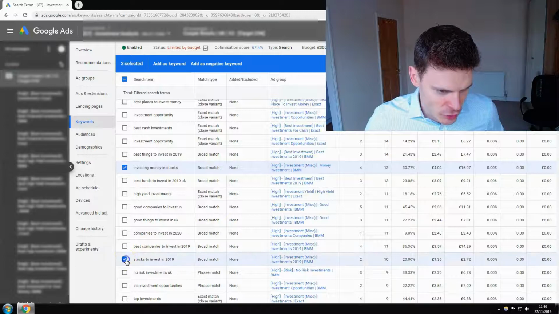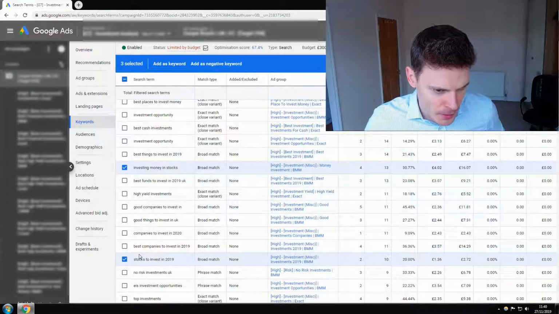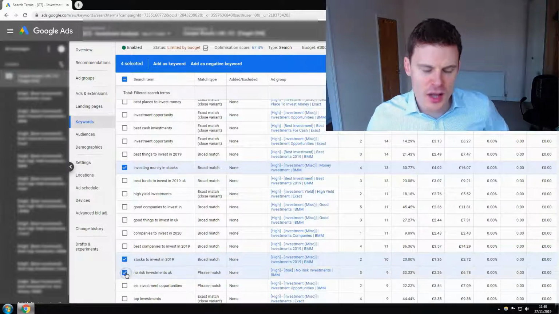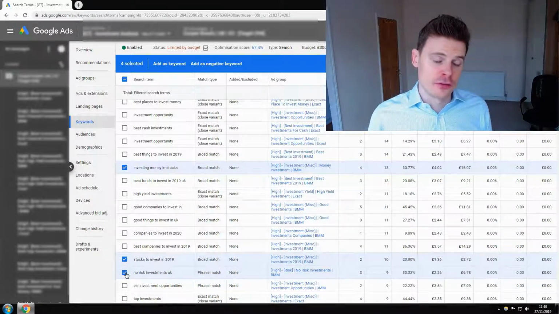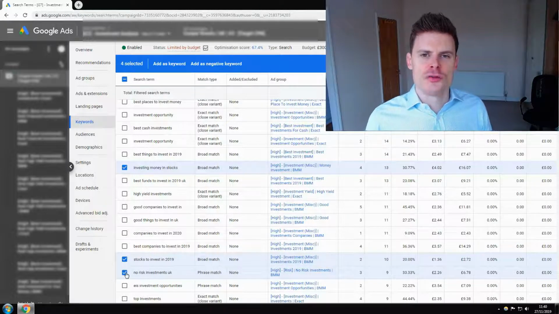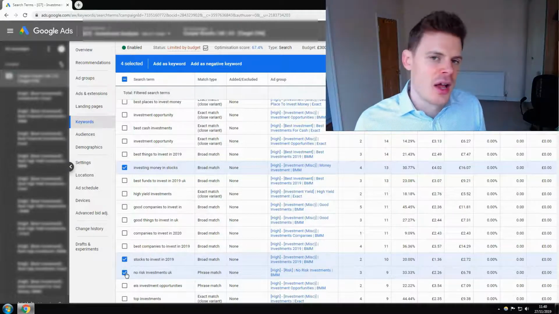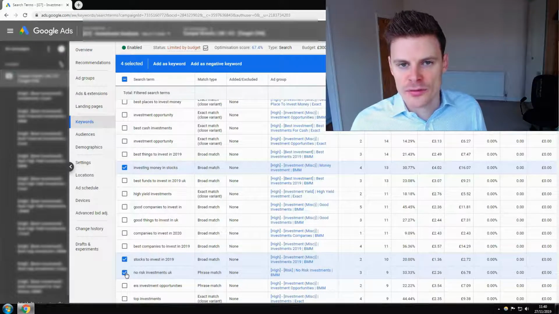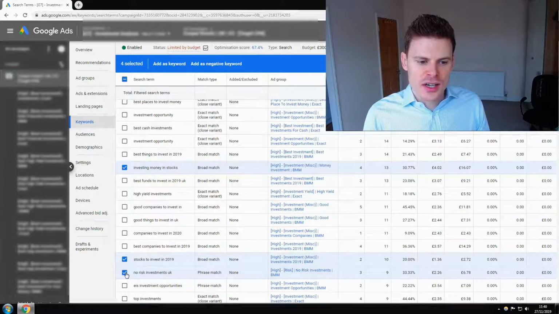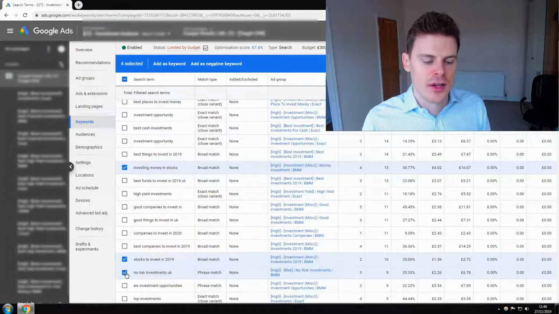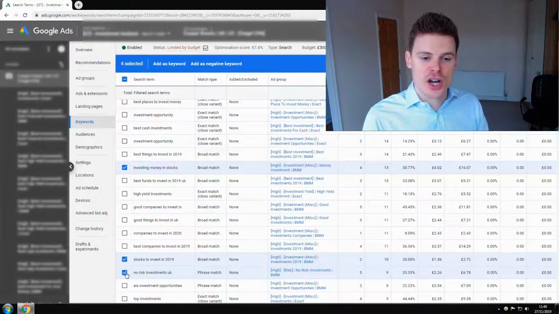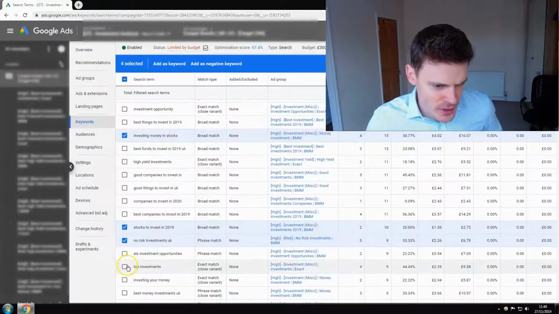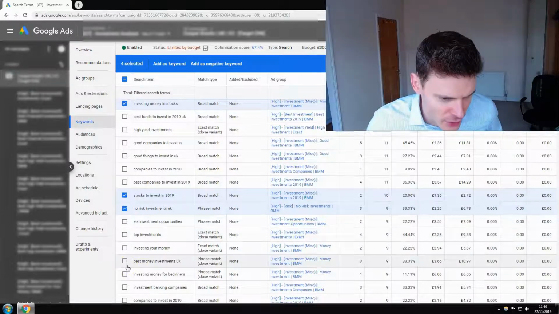So there's another stocks one, and here's another one, no risk investments. This particular investment is not free of risk, and for somebody who's searching for no risk investments, it's not very likely that they would be interested in this type of investment. So I can see clearly here that no risk investment is something that we want to negative match and remove from our search term targeting. So let's continue down the list.